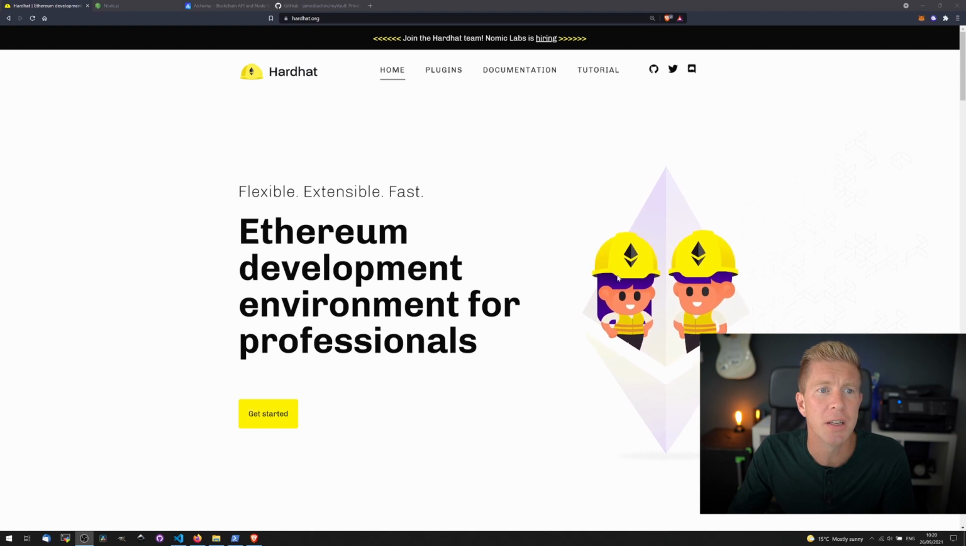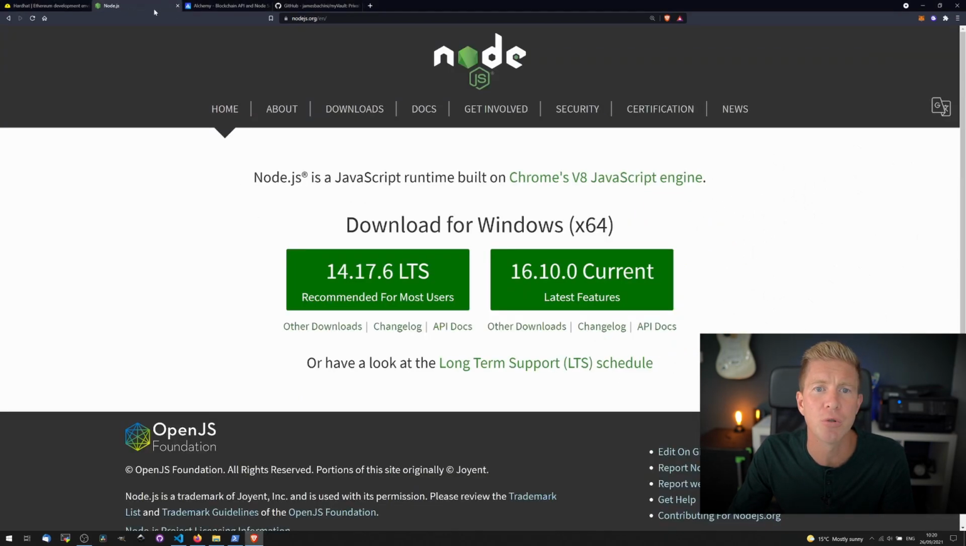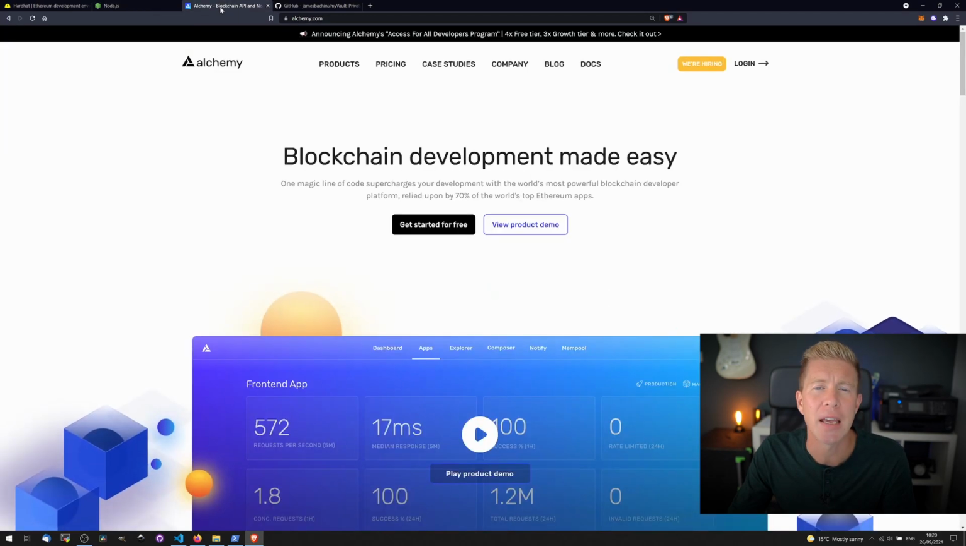To run this, you're also going to need a JavaScript runtime environment, which is called Node.js. Most of you should be familiar with that. And then we're going to need an Alchemy API key. This is free for basic usage, and if you're coming from a Truffle environment, it's the same as an Infura API key. It gives you access to a node on the Ethereum network.